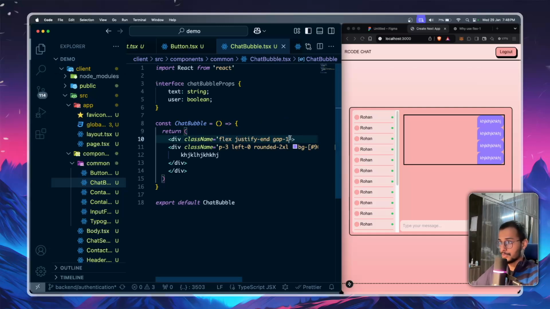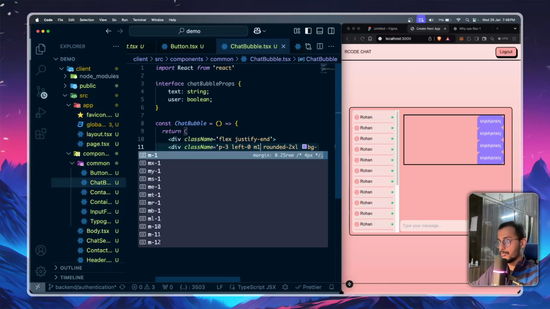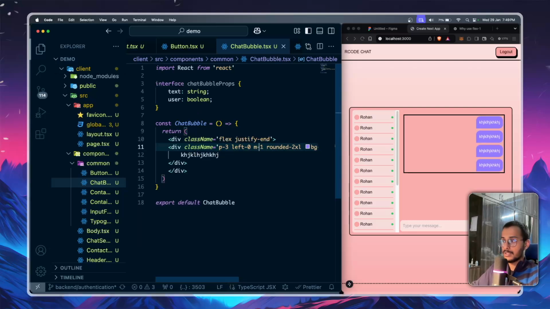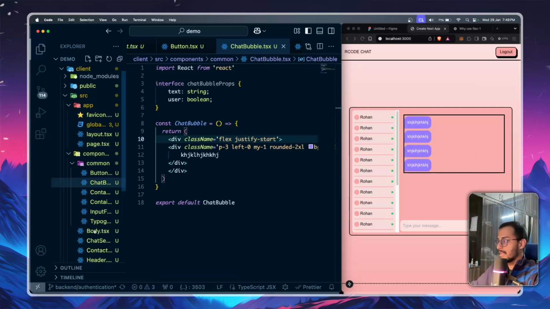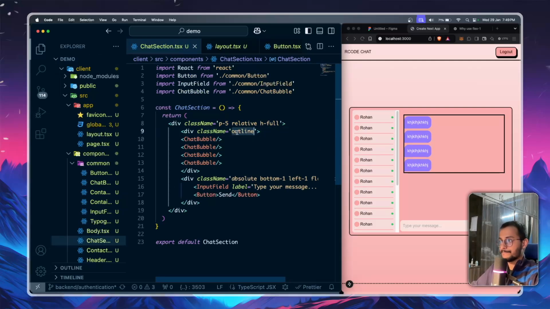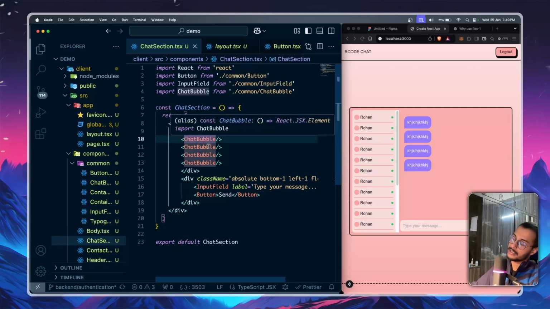No, sorry, it won't work actually. Here we have to add m of 1, margin of 1, my of 1 more specifically. Yeah, cool. Start, for now. Okay, we are in the perfect direction. I think it's clearly understandable. Now let's make this chat.